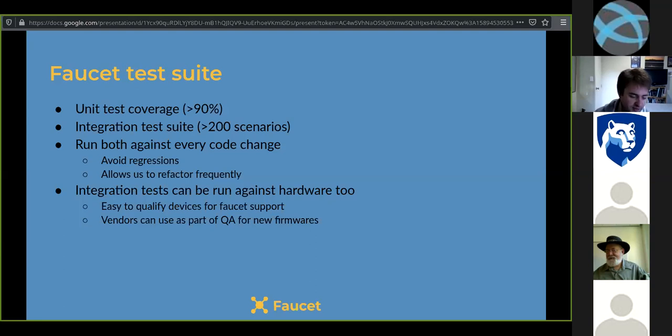That's how we know when we commit new code that we haven't broken something that used to work. As long as there's a test case for it, that test case will automatically test that that functionality keeps working. And this has been really key to us to allow us to refactor regularly.